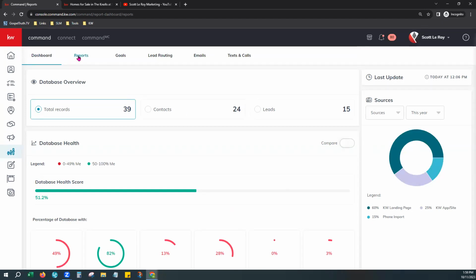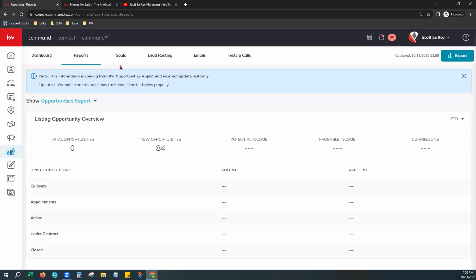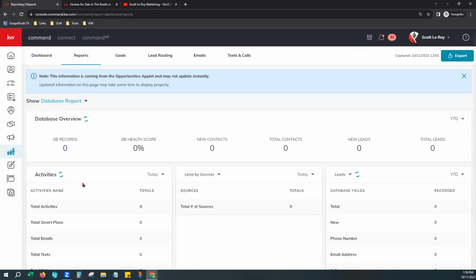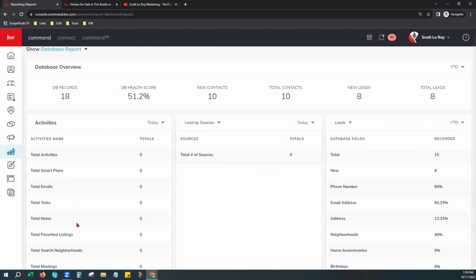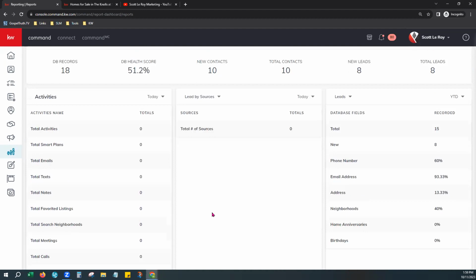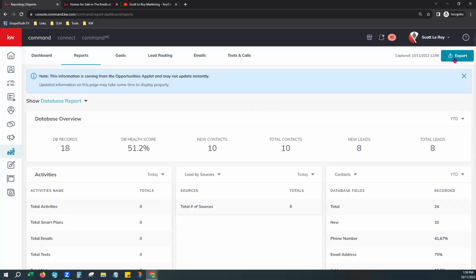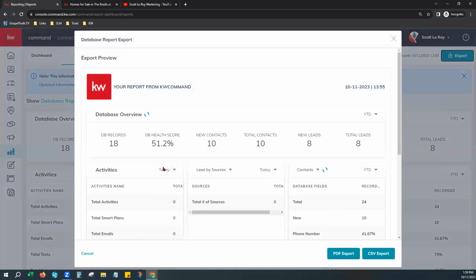When you come over here to reports as well, just off of the dashboard, this will also show you a report. So let's choose database report instead of opportunities report. And this will give you an overview of your numbers, total activities, total smart plans, total texts, things like that. And over here on the right, you can see how you're doing with leads as well as contacts, depending on which number you want to see. And on the top right hand corner, you can actually export as well. If you want to export this file, you can do that. Export that report. You can do it in a CSV editable file or a PDF, whichever one you prefer.